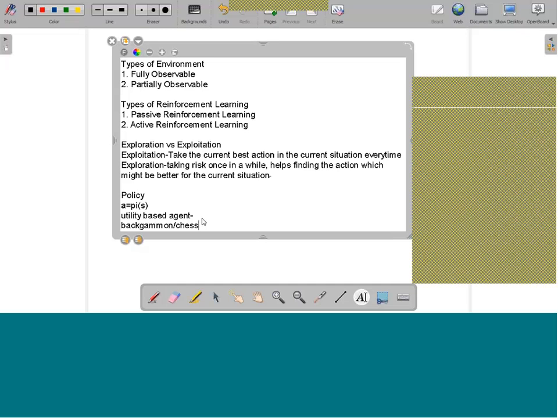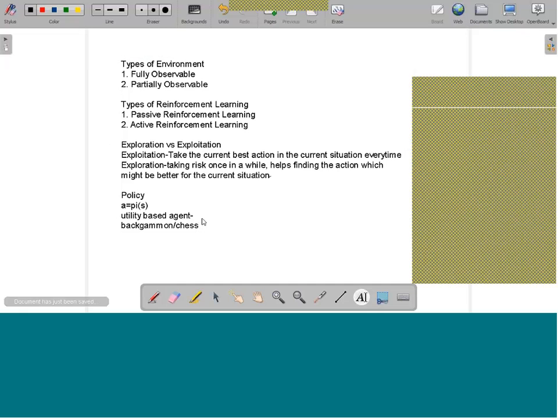Whenever you consider the chess game versus the Pong game, you can compare: in the Pong game you get the reward every time, but in the chess game you are not getting any reward along the way. At the end of the game you will know whether the sequence of movements you took was good or not. But here the utility based agent will calculate that thing. Understood or not? Utility based agent.